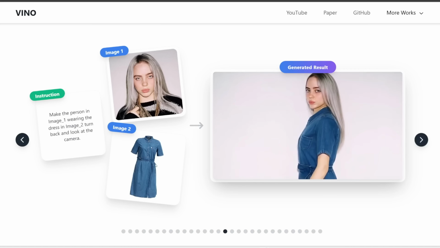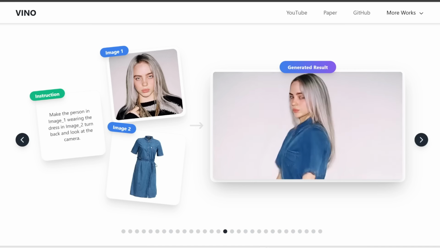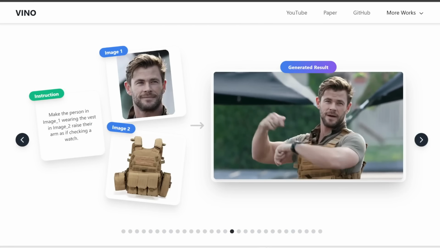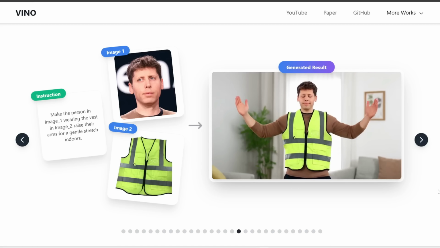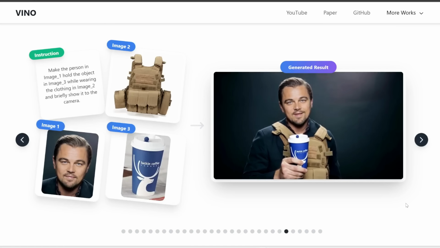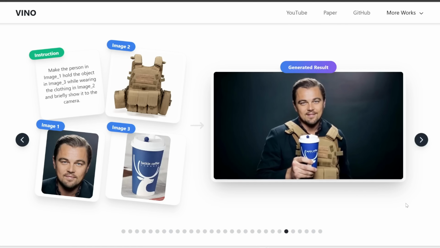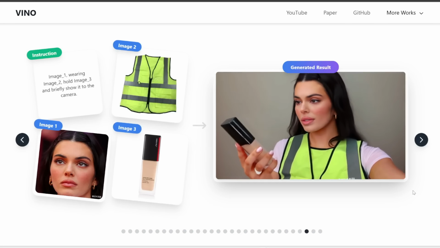Now you can even input multiple reference images like this. For example, we can get this character to wear this shirt. Or here's another example. Here we have Sam Altman wearing this vest and doing a stretch indoors. Here's an example of 3 different reference images, and it's able to combine all of them in this video like this. Or here's another example.